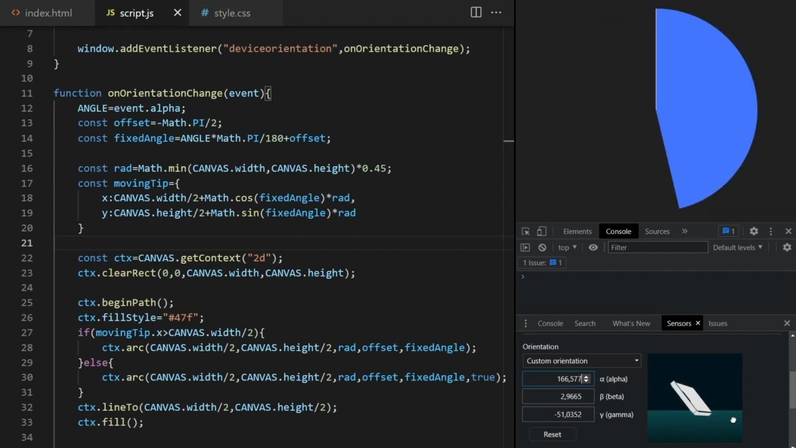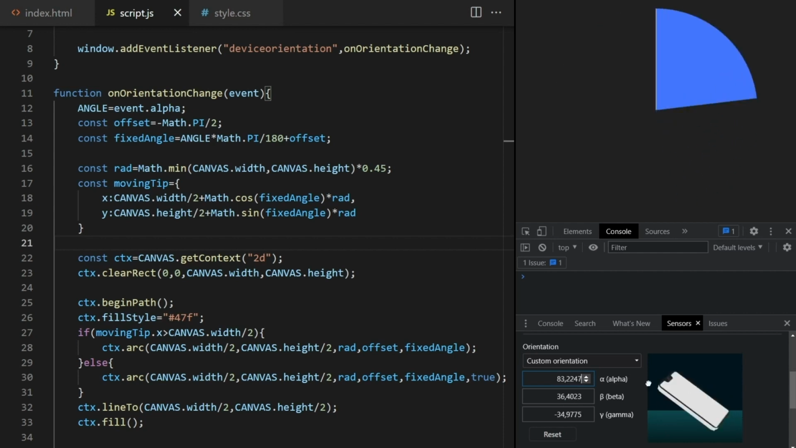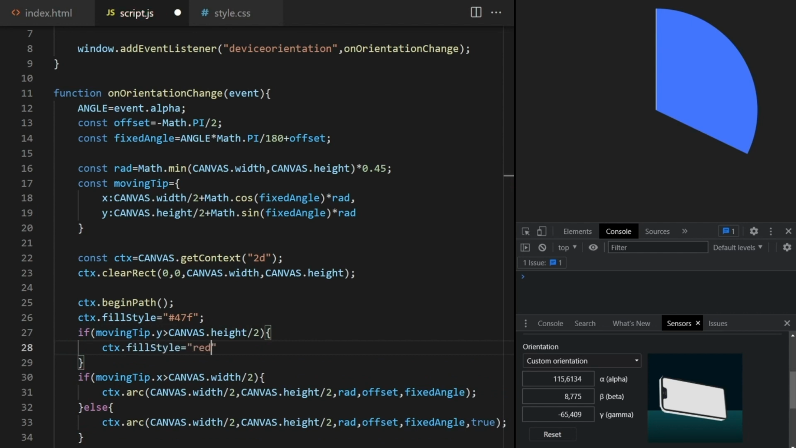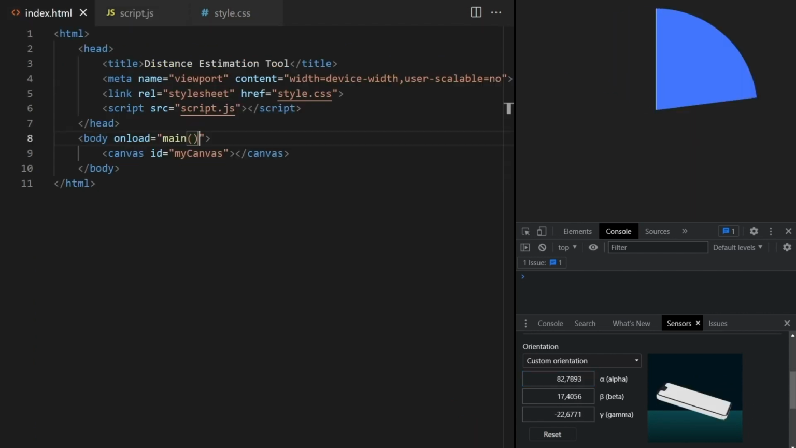But it makes no sense to rotate more than 90 degrees. That would mean we're pointing away from the reference point. So if the moving tip is in the bottom part of the screen, I'll mark this in red to give some feedback to the user that the app is not used as intended. Good. Now we need to make a note of the angle when facing the reference point.